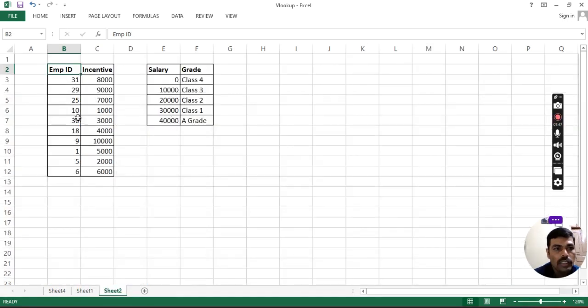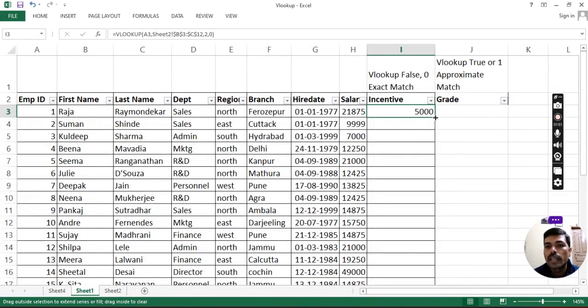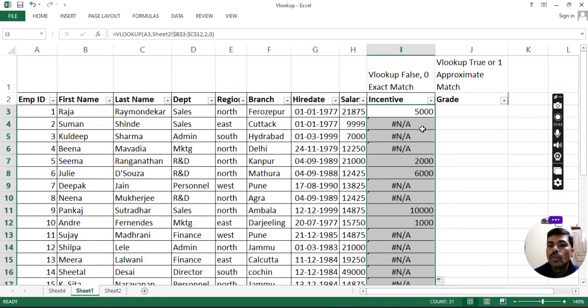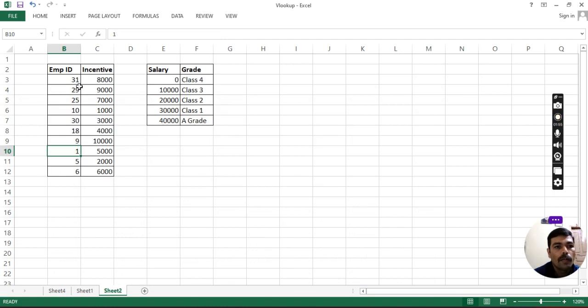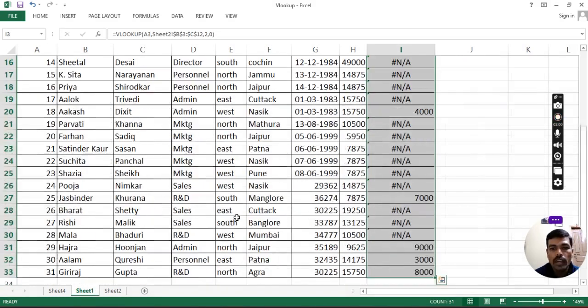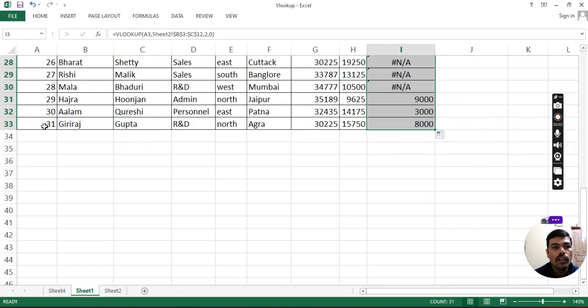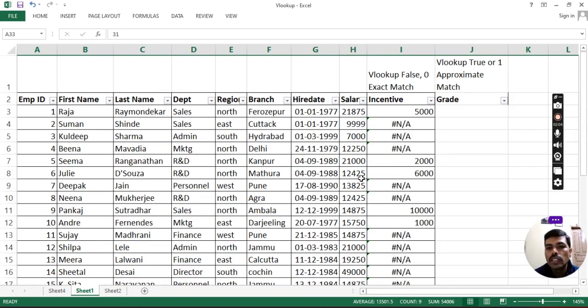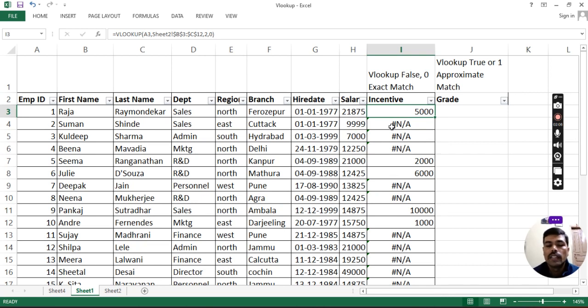So we can cross check here. Employee ID 1 is 5,000. In the same way, the formula can be dragged. The amount mentioned in the sheet is 8,000 for employee ID 31. So we can see it for employee ID 31. This way we can use it for incentive.